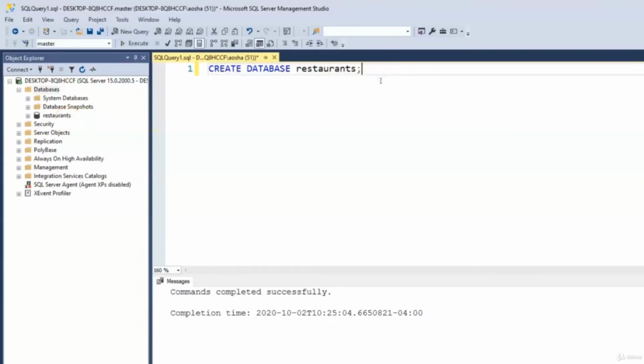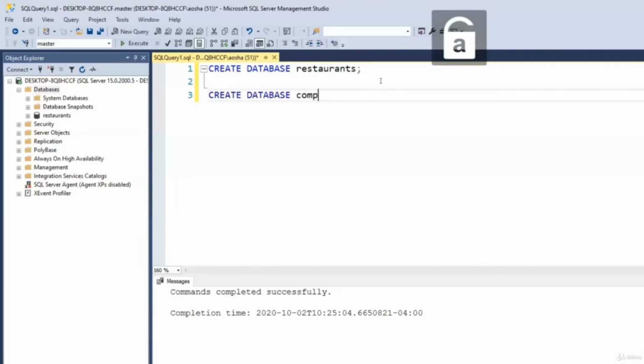Let's create a new database, and the name of the database will be computers. We end with a semicolon to indicate that we're done with that query. We highlight, and to highlight you just click down and drag, and execute, and now the command is completed successfully.